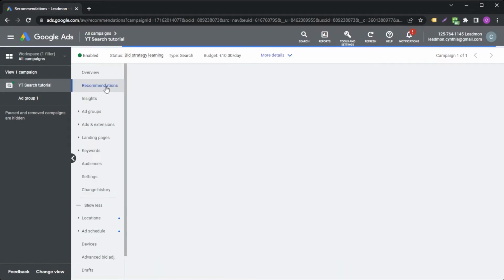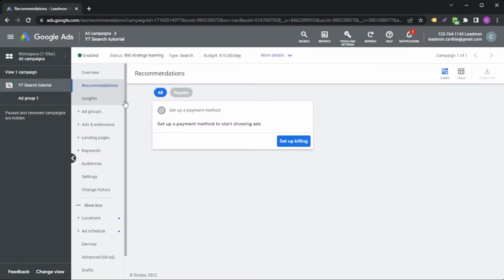One more important thing I want to talk about is the Recommendations tab. Right now for me, there's a very obvious one. I still need to complete my billing profile, otherwise the campaign is never going to run. So this is actually a very good recommendation because the campaign will never run without this. Generally, there'll be recommendations here like adding extensions, which I actually expected to be there.